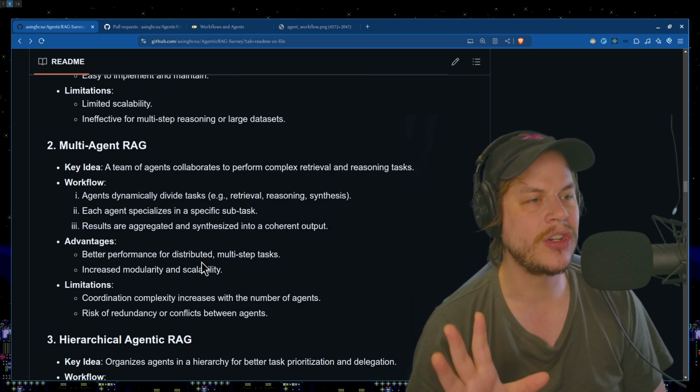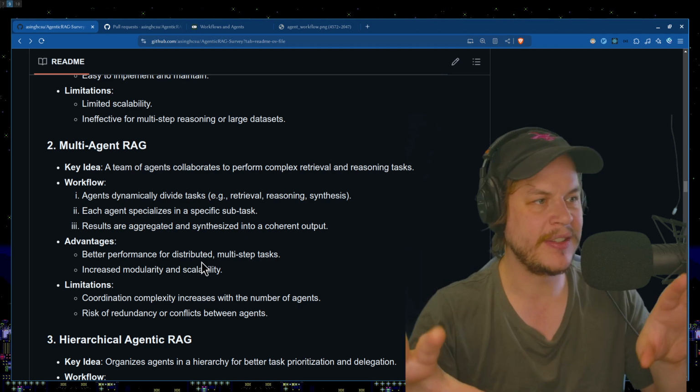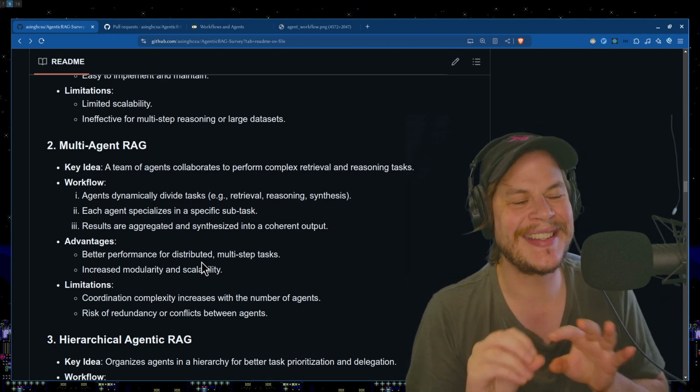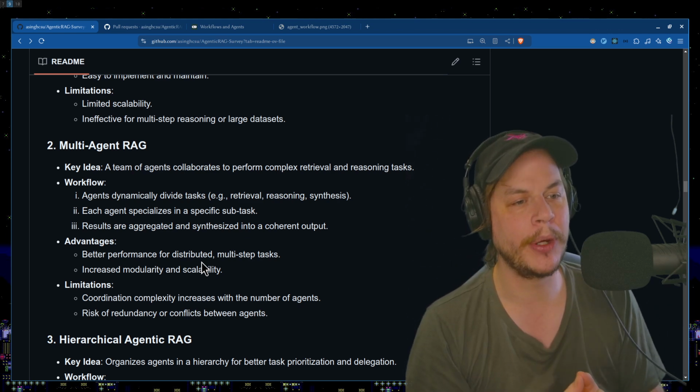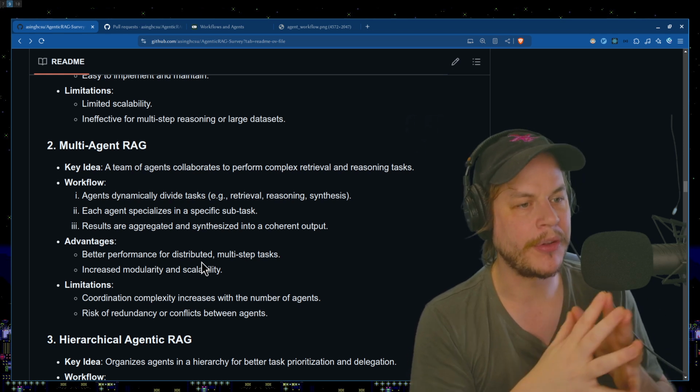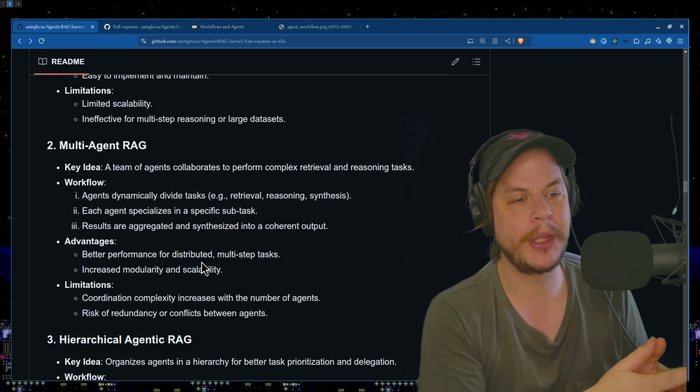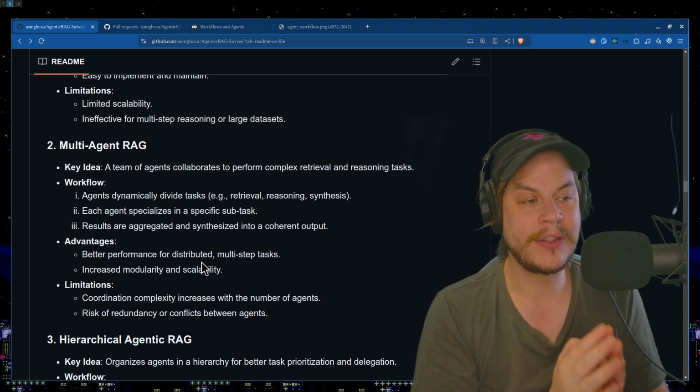So workflow: agents dynamically divide up tasks, so retrieval, reasoning, synthesis. Each agent specializes in specific subtasks. Results are aggregated and synthesized into a coherent output. The advantage is better performance for distributed multi-step tasks. We've got increased modularity and scalability. However, the coordination complexity increases with the number of agents.